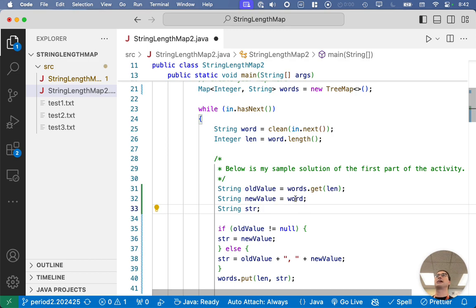The new word I need to add I just assigned to the variable new value here. You'll see why I did this, even though I already have it up here, in a moment. And then string is going to be the new value associated with this key. So if old value is equal to null, then the value for this key value pair is going to simply be the new value, right? I don't need to concatenate anything.